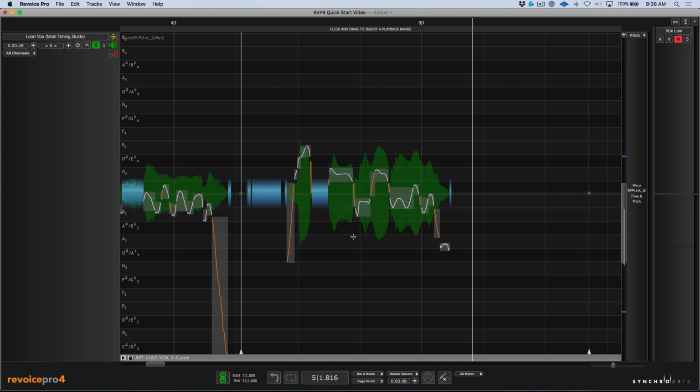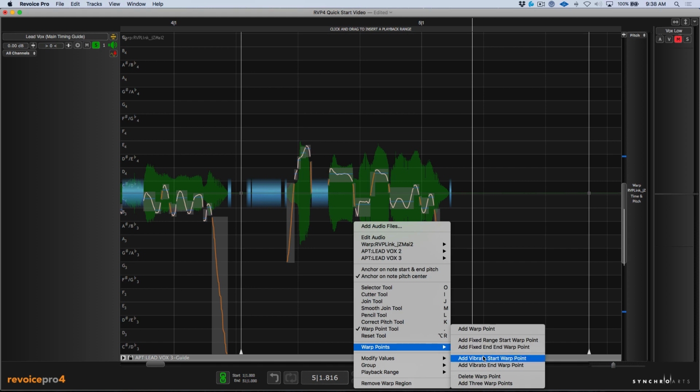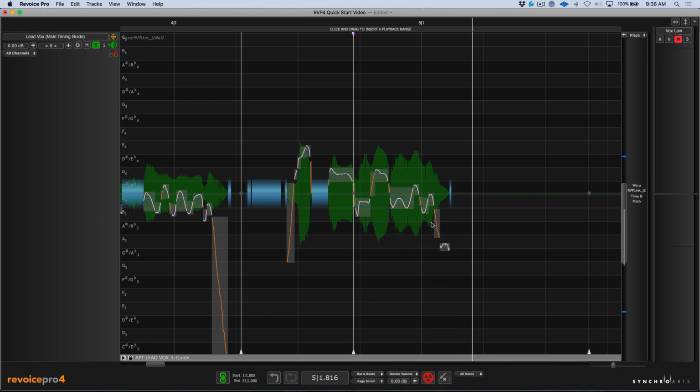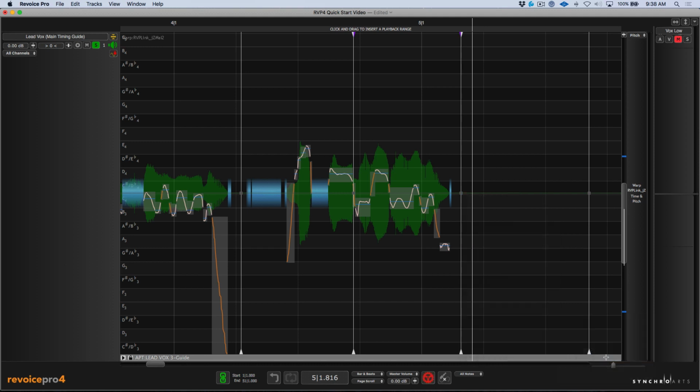For example, I'm going to choose this point over here, right click, warp points, and I'm going to add a vibrato start warp point over here. And then after this section over here, after the word is done, let's right click, warp points, and add a vibrato end warp point.